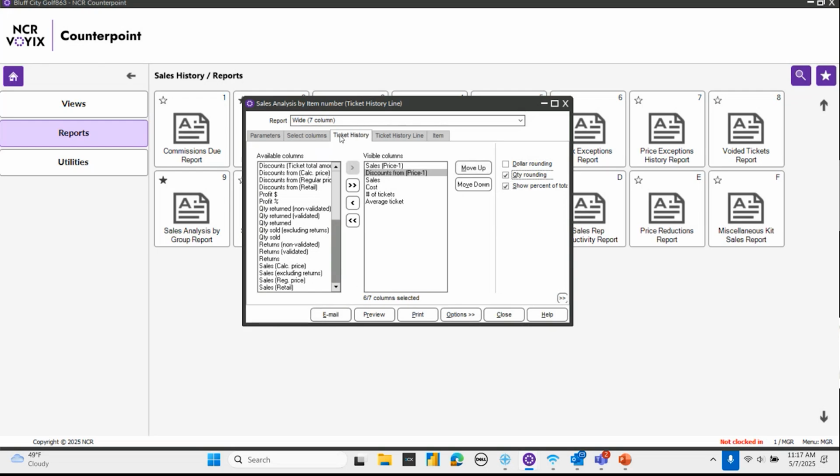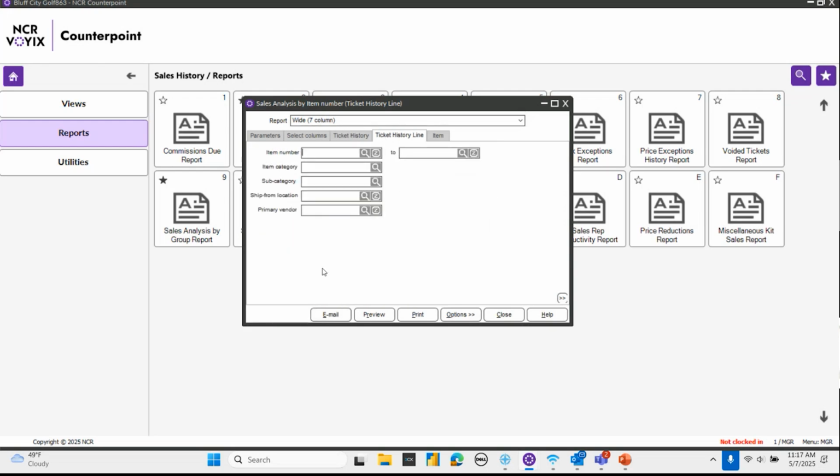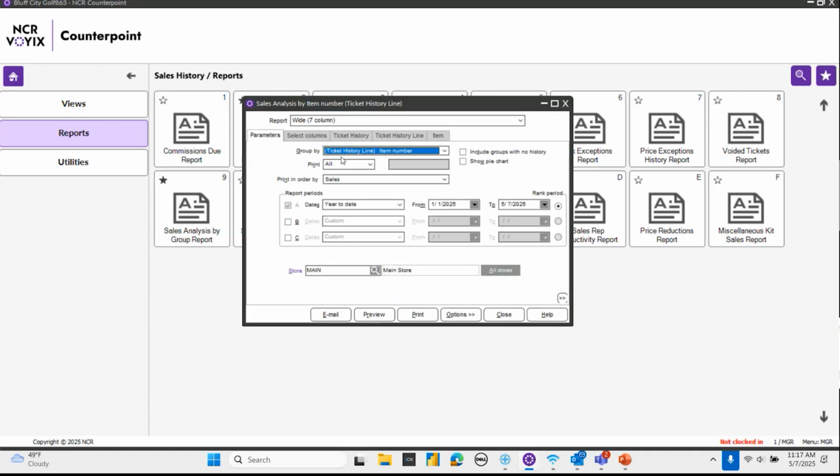If you do sell that way, I would uncheck that. Okay, this is a filter, this is a filter, this is a filter. So I want to see everything. So I'm not putting anything in the filter. I want to see all my item sales ranked by dollars collected, year to date at the main. So now I'll just go ahead and preview that.